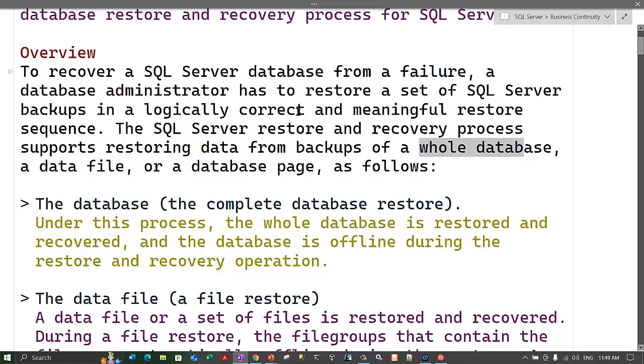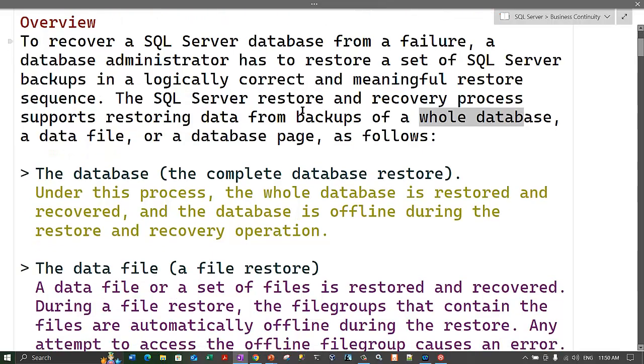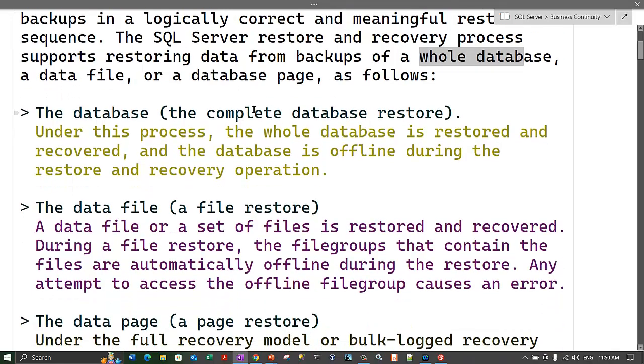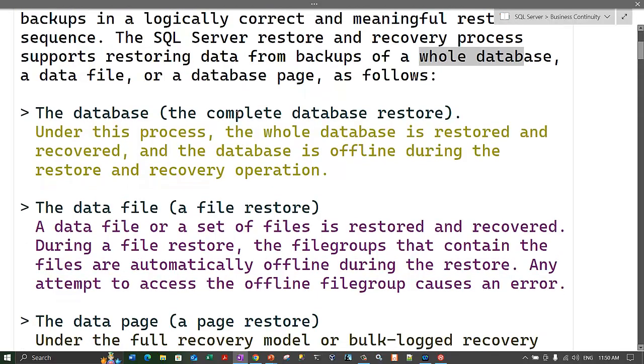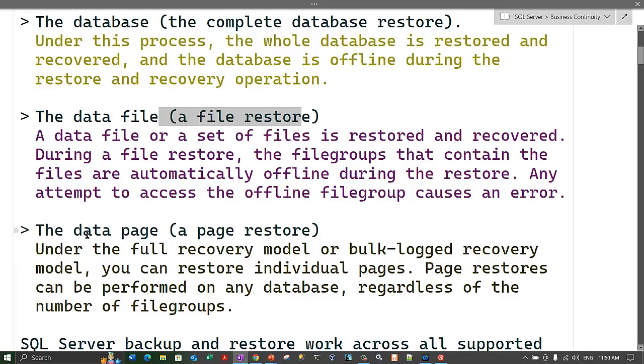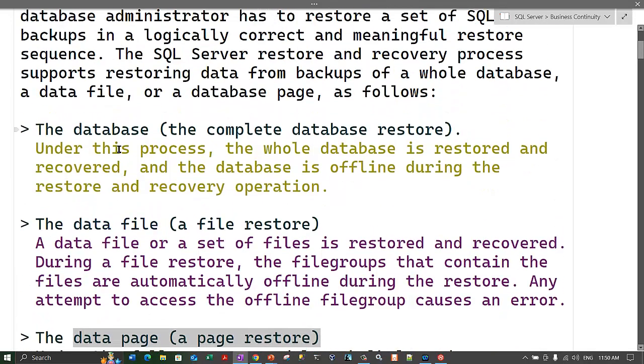So here we are just providing an overview of the restoration process of database backups. Now we're talking about the three types of database restore. Either we can restore the whole database, we can restore a data file, which is also known as a file restore, and we can also restore a database page, which is also called a page restore.